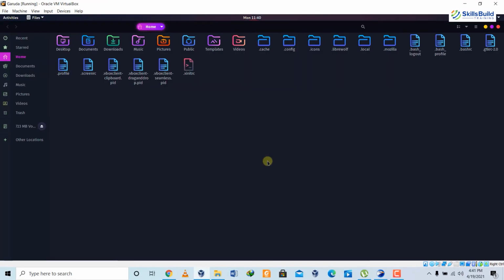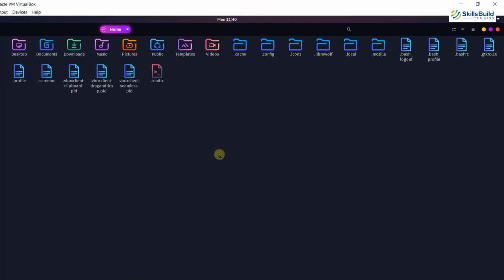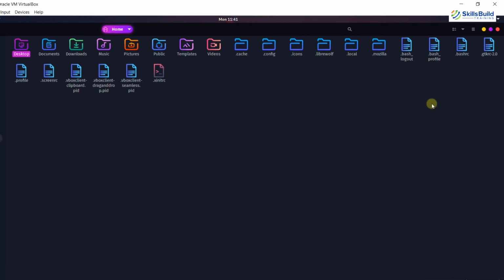So stay with me. First of all, let's talk about File Manager. Here you can see that it is very pleasing to the eyes and a very modernized desktop environment. Here we have different folders just like any other Linux distribution. We have desktop, documents, downloads, music, pictures, and other files and directories. This is similar to any other distribution of Linux, but it has more attractiveness to it. The rest of the options are almost the same and it works just like any other Linux distribution.